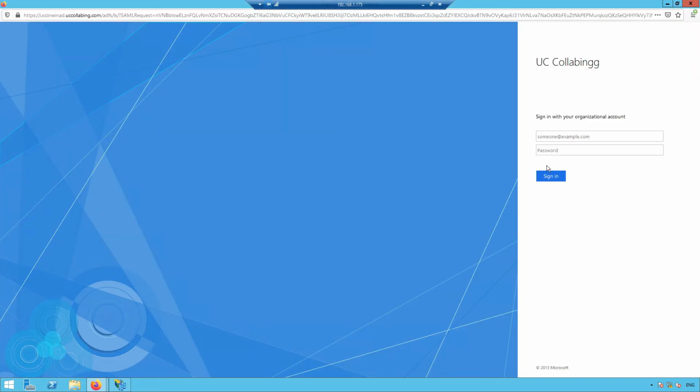So it is asking me to sign in. If you remember, we created a username called akarnani at uccollabing.com. This is the SSO user we created for our testing purposes. Then I'm going to key in the password and click on sign in. Once you click on sign in, it is going to test whether the SSO is successful or not. So let's wait.